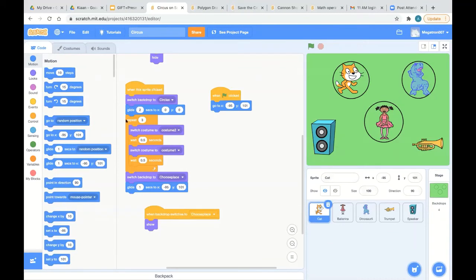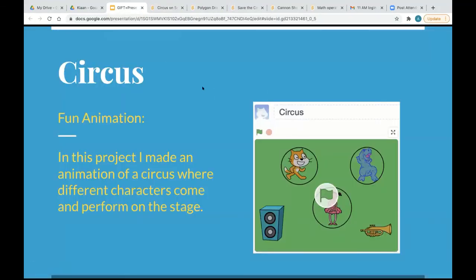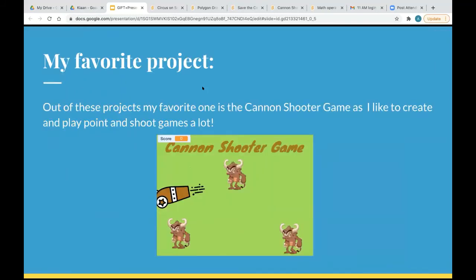Through this project, I learned about motion, loops, and broadcasting messages. My favorite project was the cannon shooter game, as I like to play and create point and shoot games a lot.